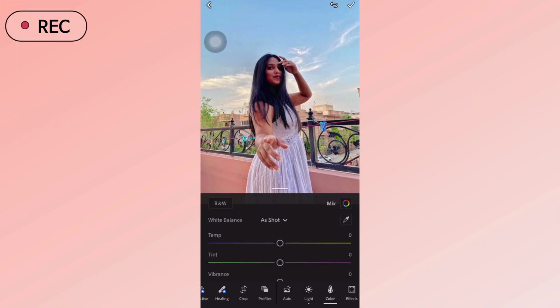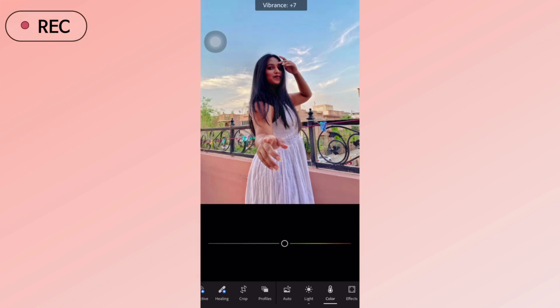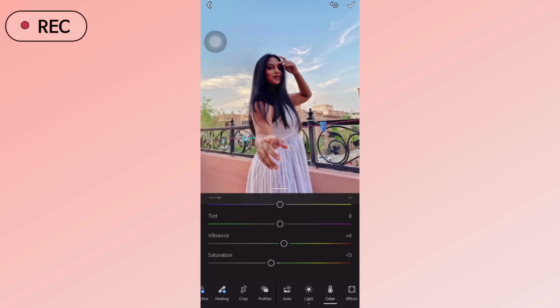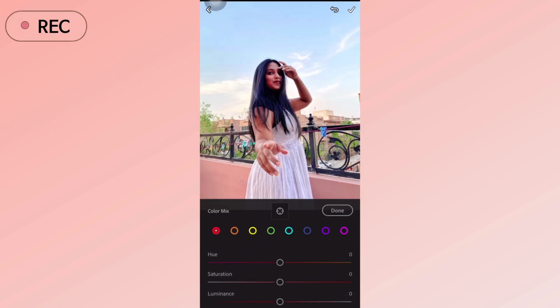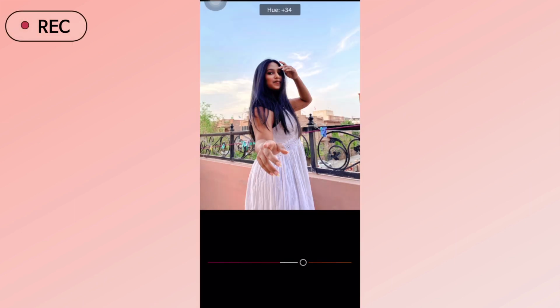Now click on the color option. I like my pictures to be vibrant, so I'll increase the vibrance. Go to mix option. This is my favorite thing to do. You can color correct your pictures and it changes the whole vibe of the picture. For example, if you change the hue of red, it will change the red elements in the picture. Similarly, if you change orange, then it will change your skin tone.